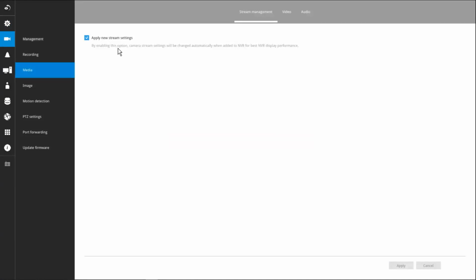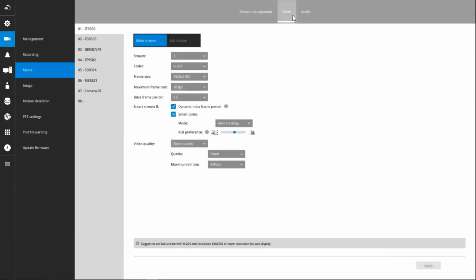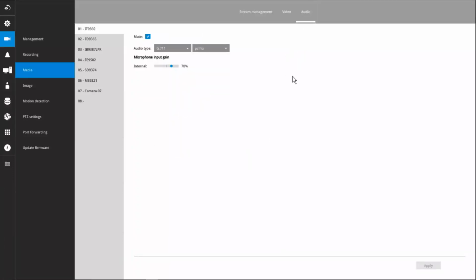This new checkbox here for apply new stream settings is going to allow the NVR to choose your camera stream settings for the best NVR display. Okay, so under video, here's where I can make changes to my mainstream and my substream. I can choose my frame size, my compression, frame rate, and then smart stream as well here. And then if I need to mute my microphone on any of my cameras, that's available here.